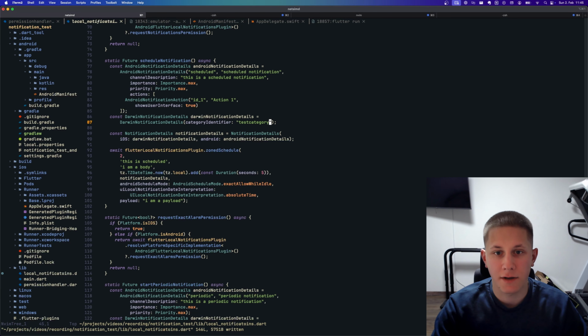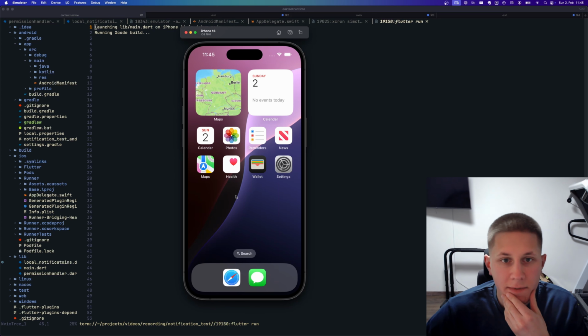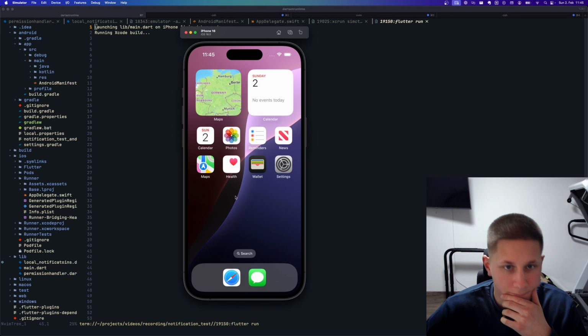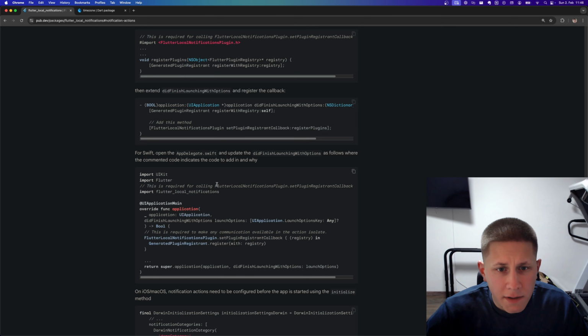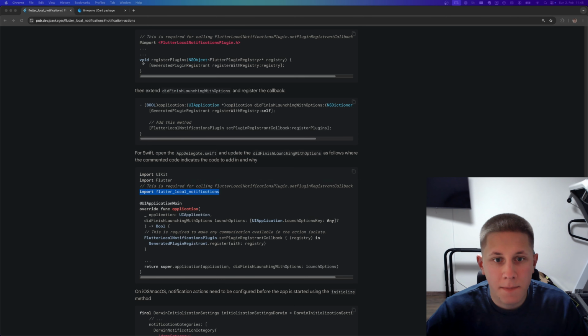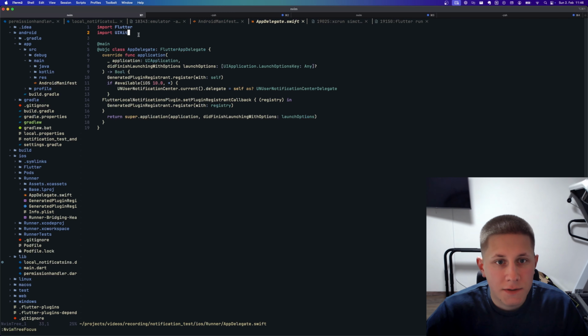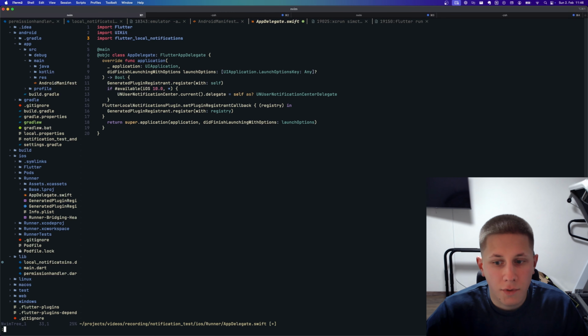And now let's try it out. Okay, let's start up the iOS application. Oh, there's an error. I'm going to fix it, wait a minute. I think I forgot to import the Flutter local notifications in the AppDelegate file. So now it should work.